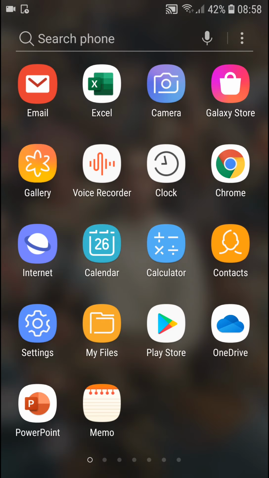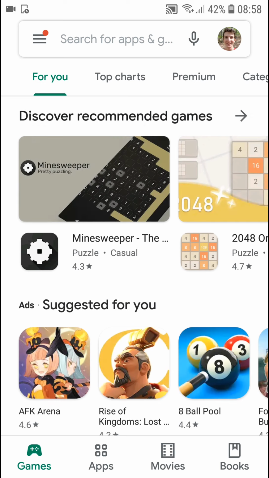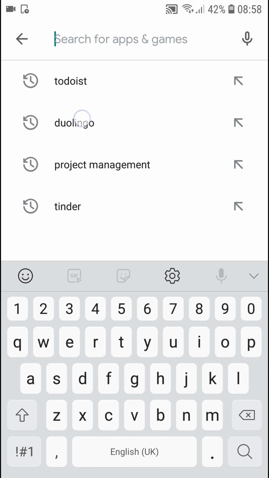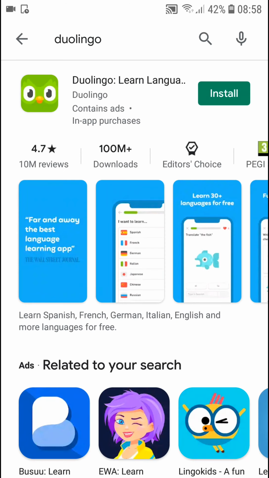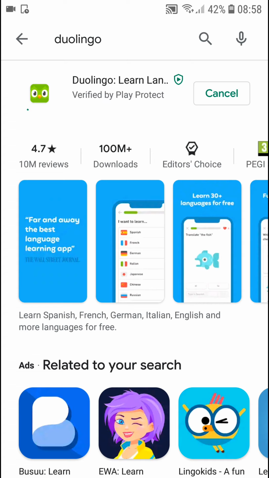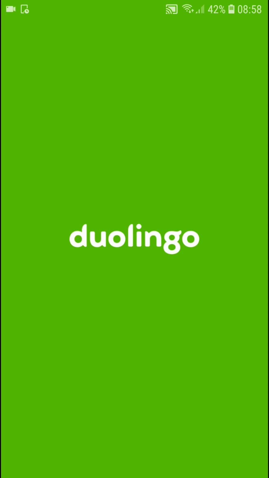So what you want to do is click Play Store, and right here you just want to search Duolingo. Right here you just want to click install, and when it's gonna be here, it's going to install. Just wait, and now open.